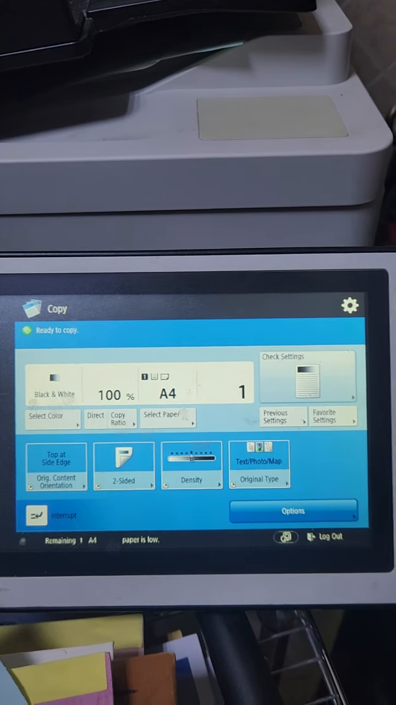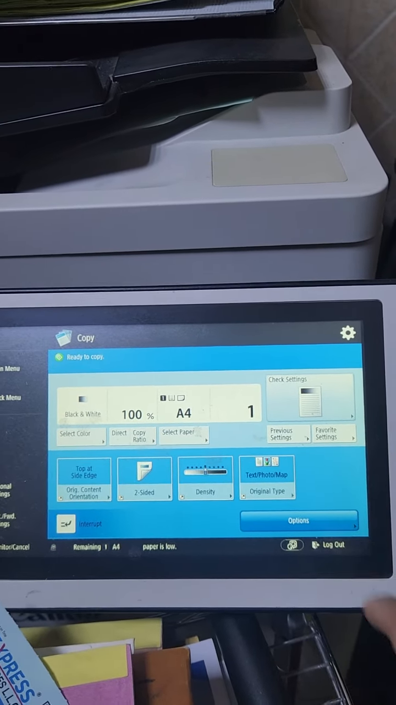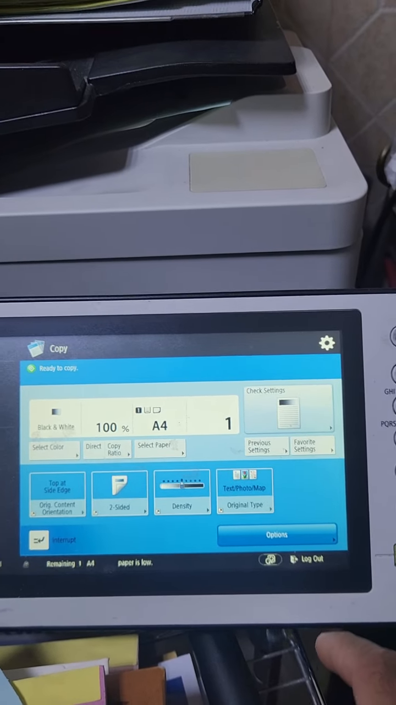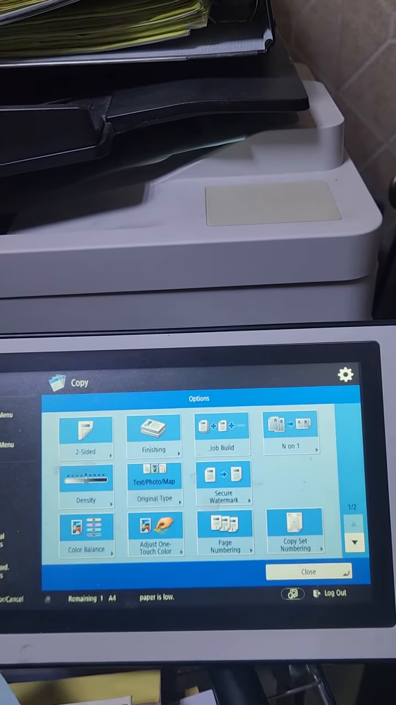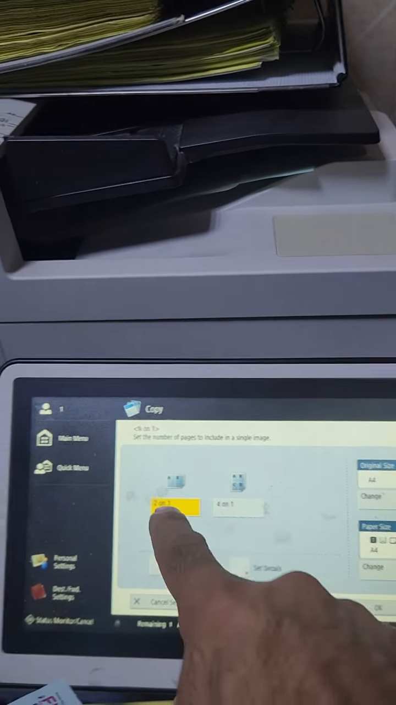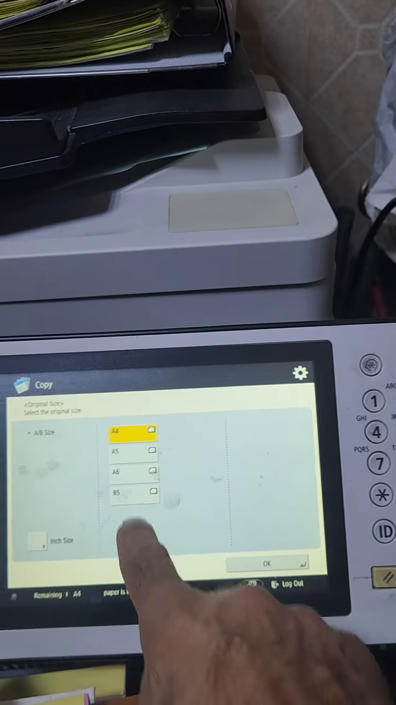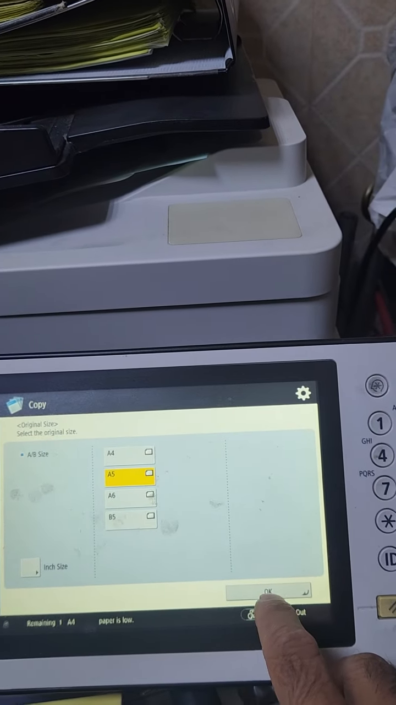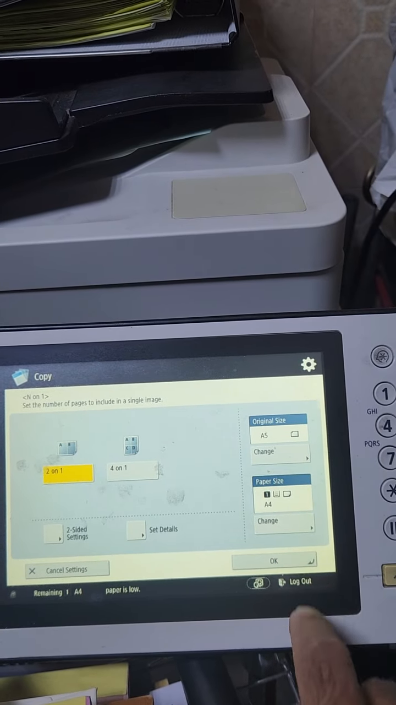We are going to teach you how to create a ID card copy shortcut for Emirates ID on an iR Advanced machine. Go to the options, go to N on 1, and press this one. It should be 2 on 1, and the original size should be A5R. Then press OK, and the output size will be A4.